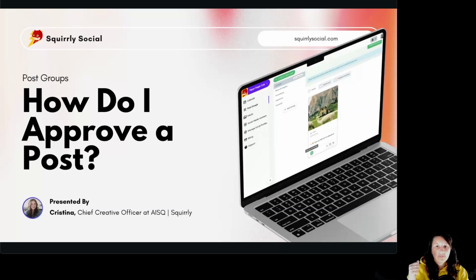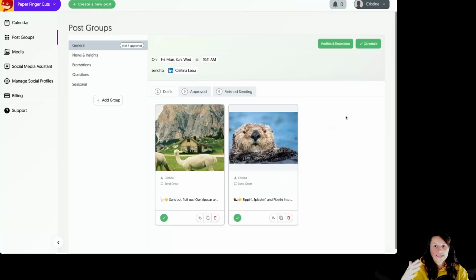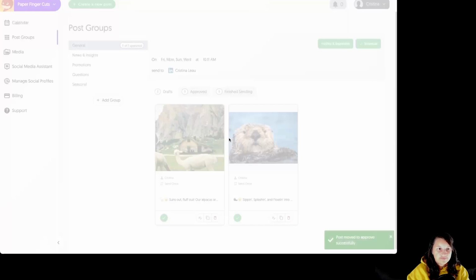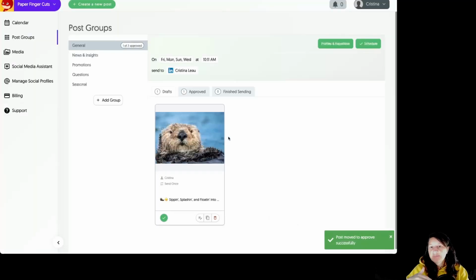To approve a post. So right now we are inside the post groups feature. In order to approve a post, we have to take a look at the post that is in draft, and all that we have to do is click on this check mark over here, approve and schedule. Then we have this window over here, move post to approve. Are you sure you want to move this post to approve? And click on yes, move. This will automatically approve and schedule the post according to the group settings.